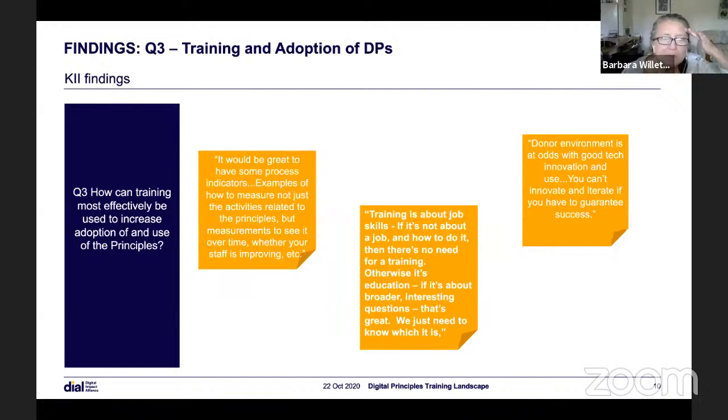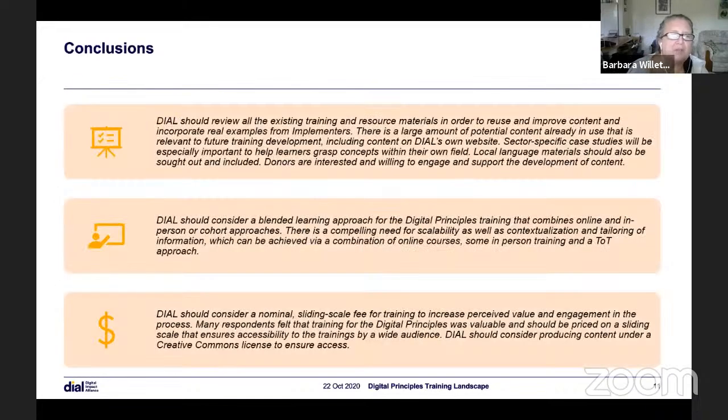A couple of quotes, anything interesting here? One point here is a comment that the donor environment is sometimes at odds with good tech innovation and digital development and some of the principles, in that there's a lot of predestination involved in determining what you're going to achieve, what your targets are, your commitment to that, and you've failed if you don't reach your targets. So if you overcommit in the beginning and don't allow yourself space to iterate and change and adjust, sometimes you've got some conflicting goals. That was just something that came out quite a bit in people talking about the challenges.